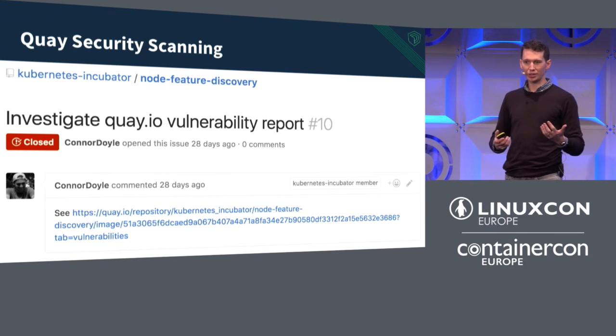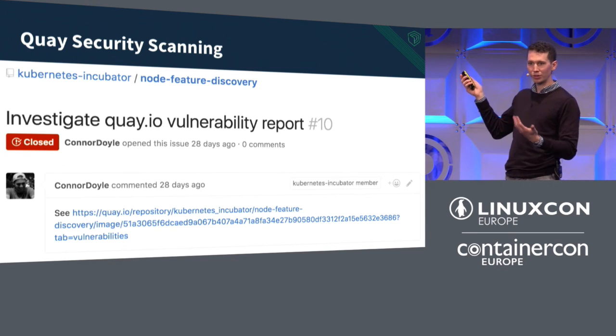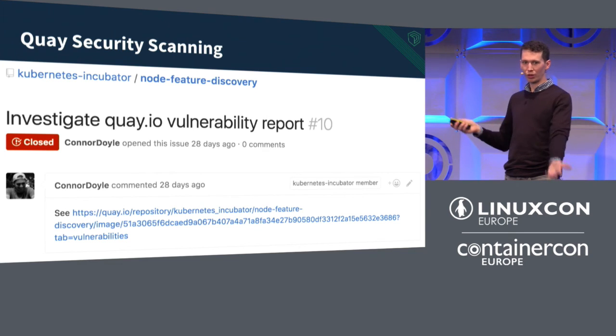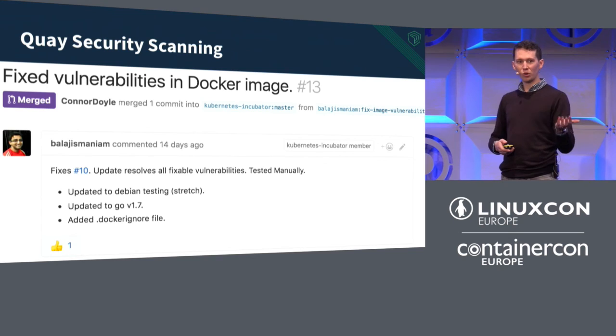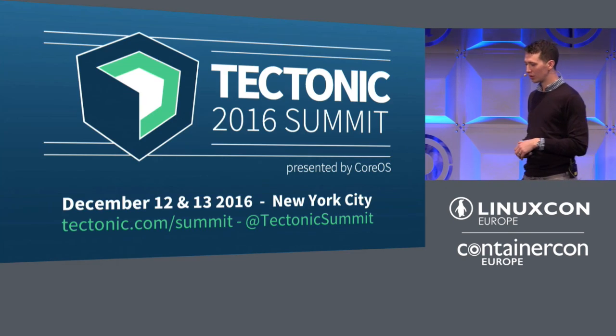We've seen open source projects use this software, find out that their containers have known vulnerabilities and update them. This is a Kubernetes project that uses Quay. They saw that there are some things in the dashboard that could be addressed. They looked through the actions list that Clair gives them, and they addressed the issue, rolled out a new container image, and had it all fixed up in a few days.